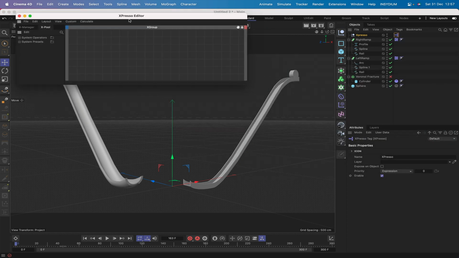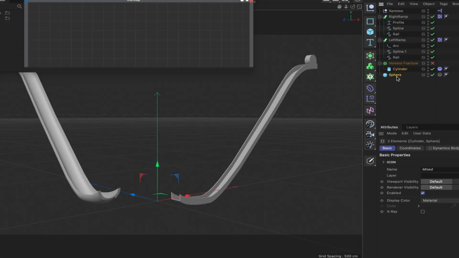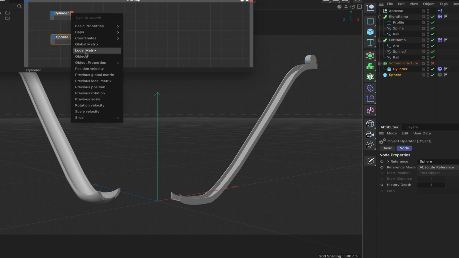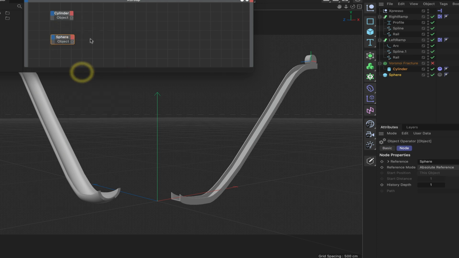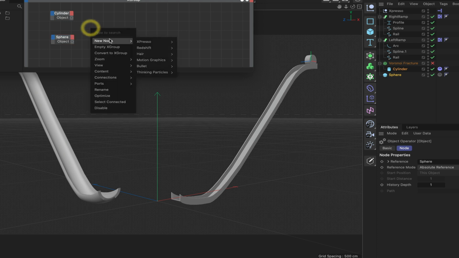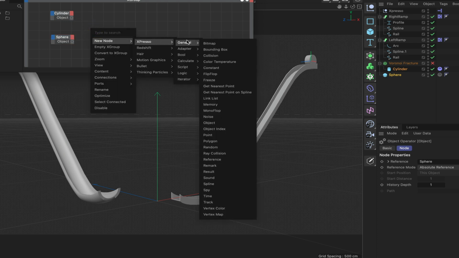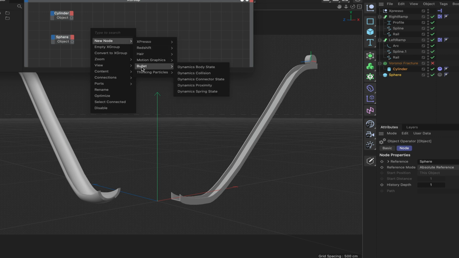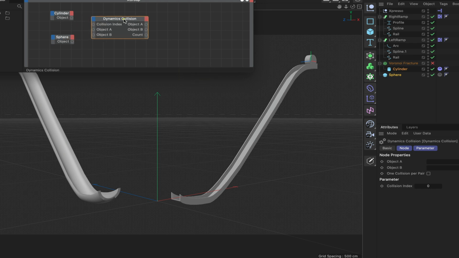The editor's open and we're ready to start work. The first thing to do is to bring in the cylinder and the sphere, and at their output stages we can give them object ports. Moving on from here, we need a node that we've not looked at before. This is going to be one of the bullet nodes, and it will be the dynamics collision. Now, this is quite an involved node. There's quite a lot that we can do with this, a heck of a lot in fact, and I don't fully understand the way this all works yet, and it's a node that I may return to in the future when I've learned a little bit more about it.